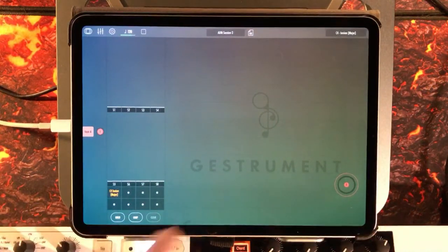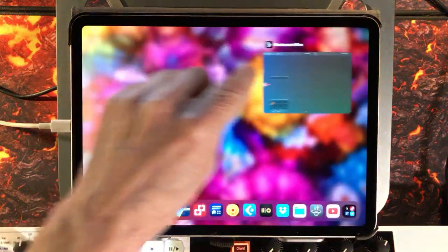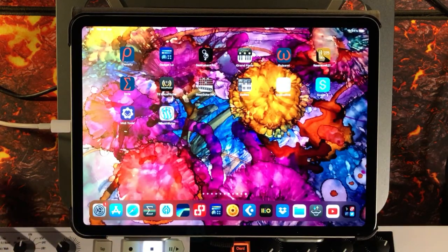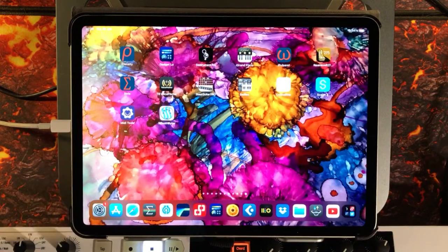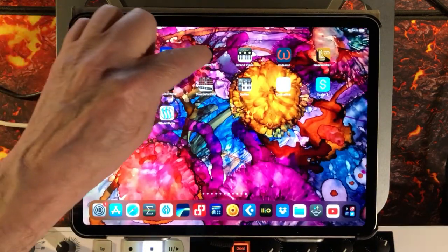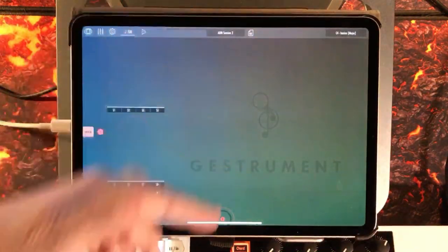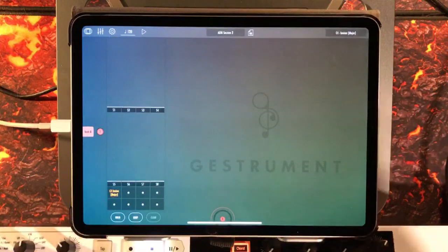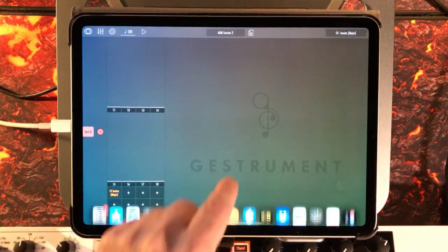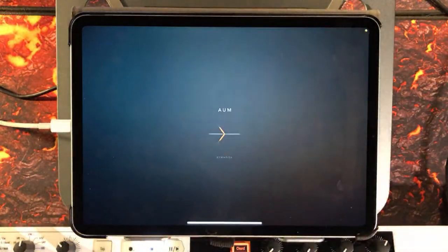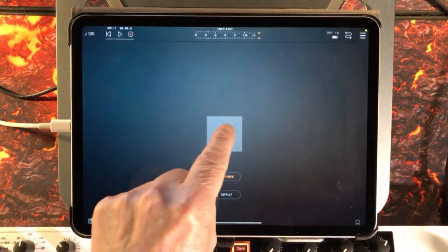So the key thing to remember here with Gestrument is when you want to use it in AUM with interapp audio, open Gestrument first, otherwise it won't work properly. I don't know, maybe it's because it's really old, but you'll just need to open it first. So open Gestrument Pro in standalone first, like this, and then you can load whatever project you like. Doesn't matter, that's a done deal. And then open up AUM like this.